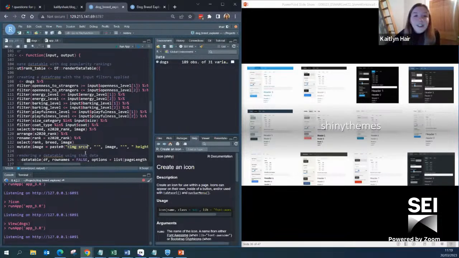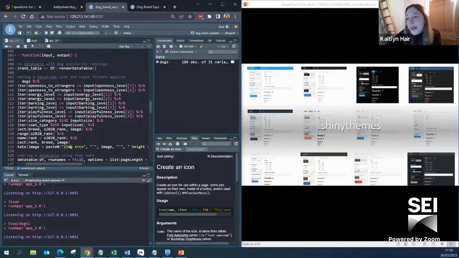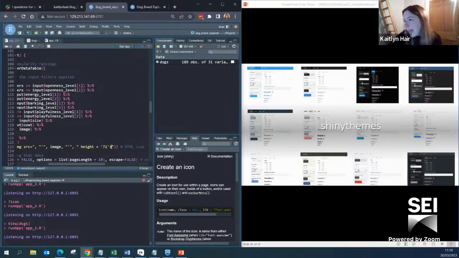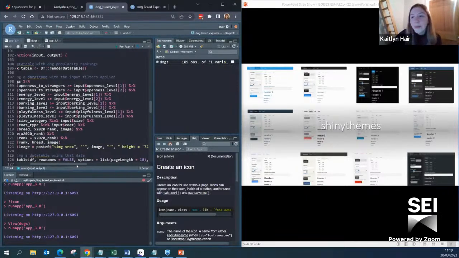HTML code. I know basically nothing about HTML. I actually asked ChatGPT, how do I add an image in HTML? And it told me that this is what I should do. So basically it's like a start tag, and then you add the image link, and then you can specify a height, and then you put an end tag there. So this is something I didn't know how to do.